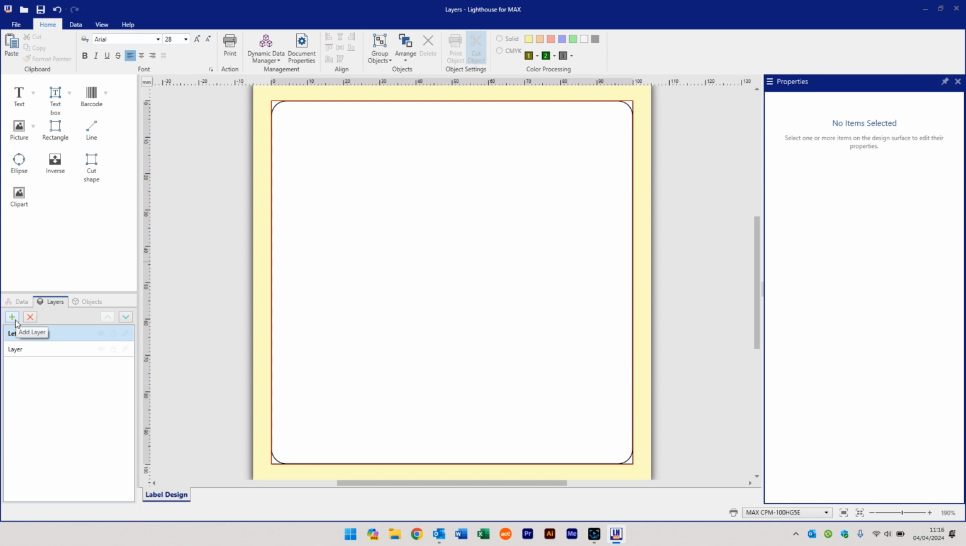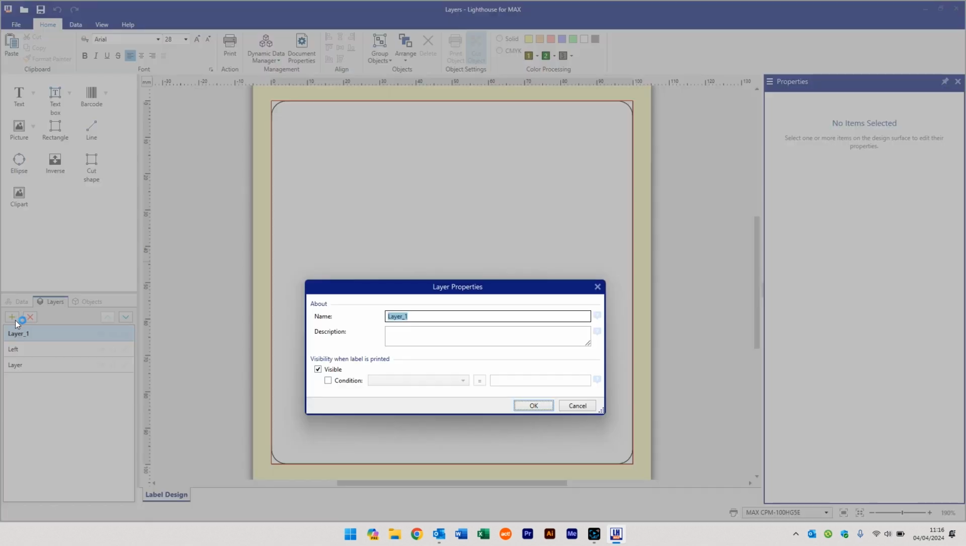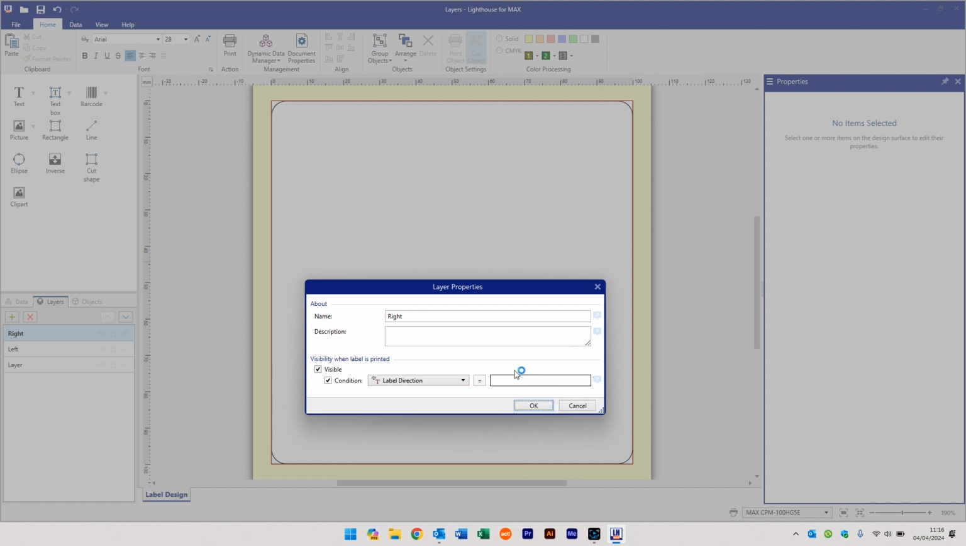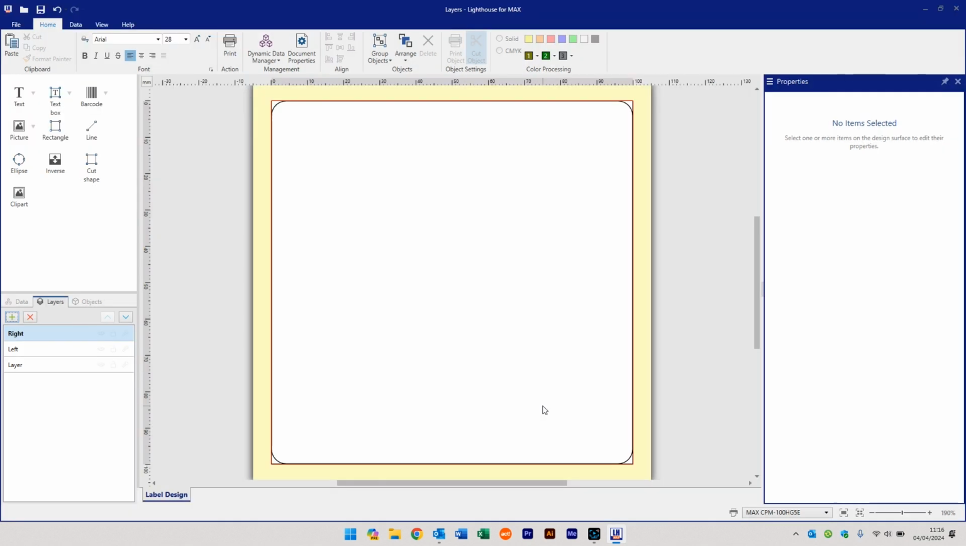All I need to do now is just add in my second layer. In this case, I'm going to press the green plus again, rename this to right, and I will also add the condition so that if my label direction is equal to right, it will print this layer instead of the left one. I'll now press OK, and at this point, once I have created my layers, I can now start adding in my different label elements, which I'm going to do now.